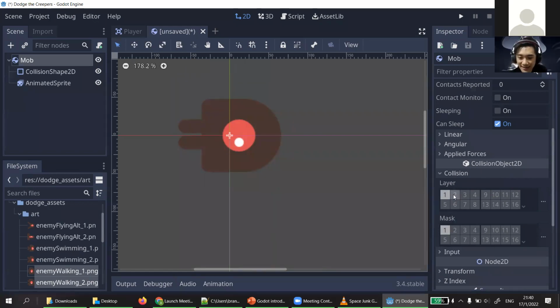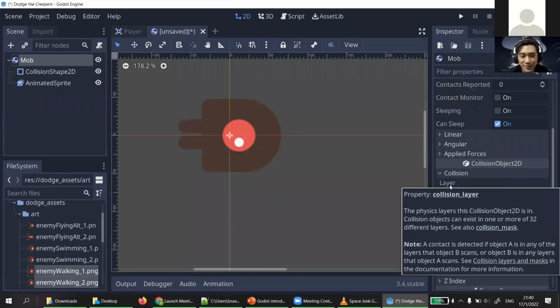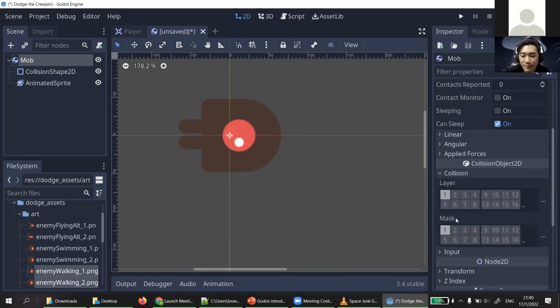So there's a difference between layer and mask. Layer is where the node is in. Mask is what it affects. So if you're on layer 1 and you have mask 1, you affect everything that's on layer 1. Okay, if you're on layer 1 and then you have a mask that's on 2, you won't affect anything on layer 1, but you affect everything on layer 2. Okay, so let's turn off the mask. This makes sure that it doesn't collide with any of its other mob brethren. Okay.